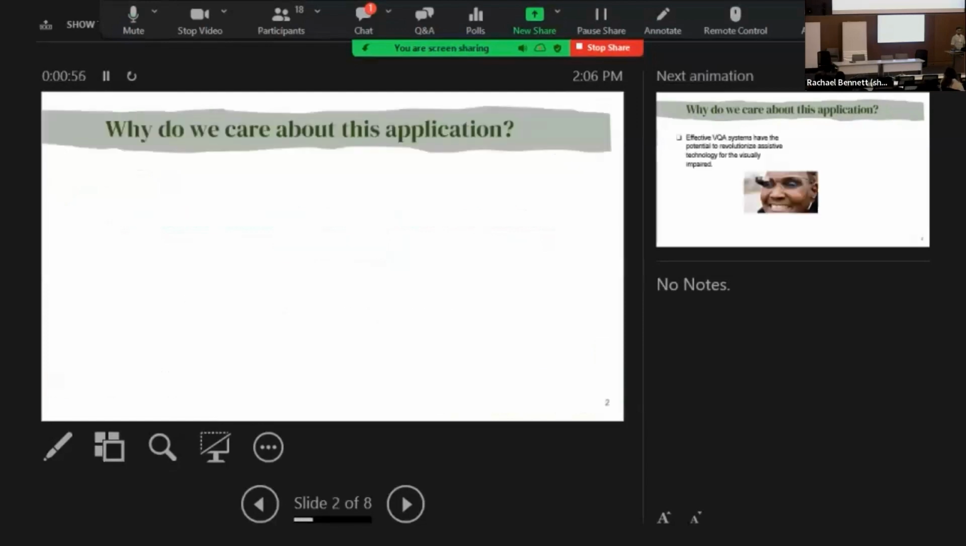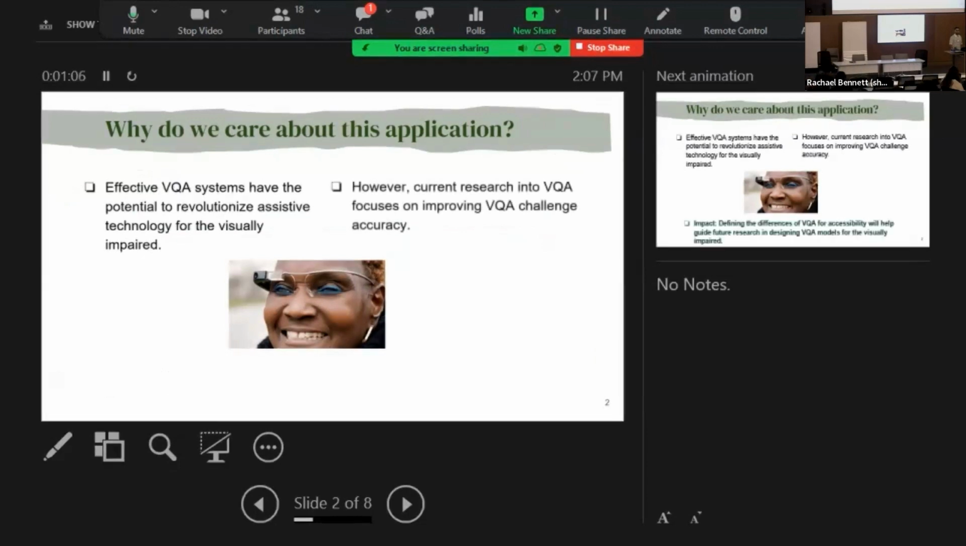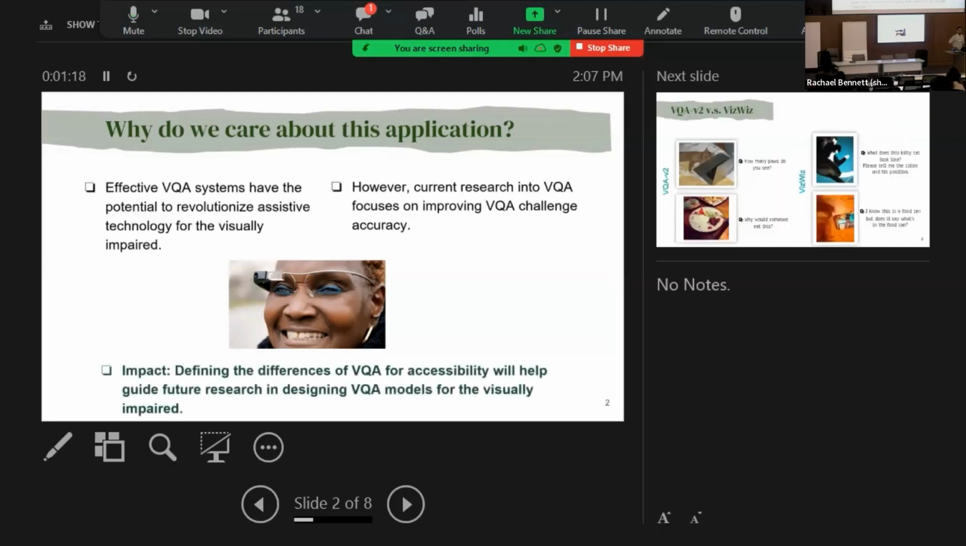So why do we care about this application? I think it's pretty obvious that an effective VQA system has the potential to revolutionize assistive technology for the visually impaired. However, most work with visual question answering really focuses on just improving models for the standard challenge accuracy leaderboard and not so much on applications like visually impaired users. So our goal with this project was, can we define the differences between visual question answering for accessibility compared to models just focused on the leaderboard? And, will this help us guide research for designing future VQA models for the visually impaired?